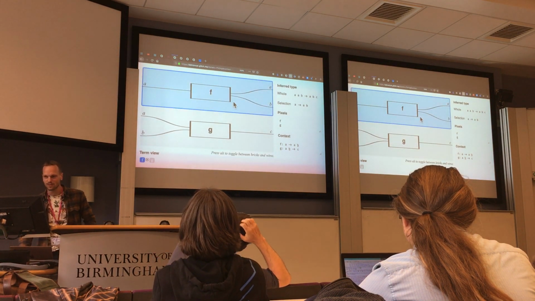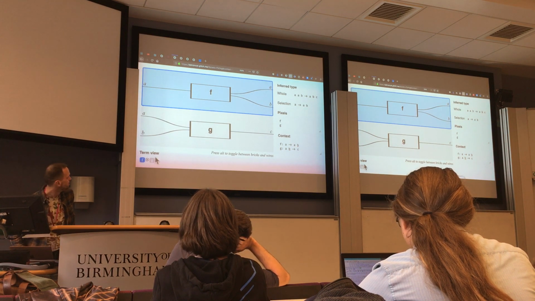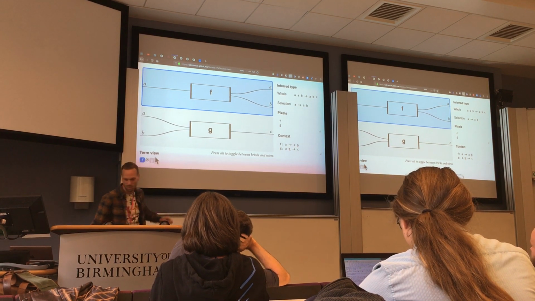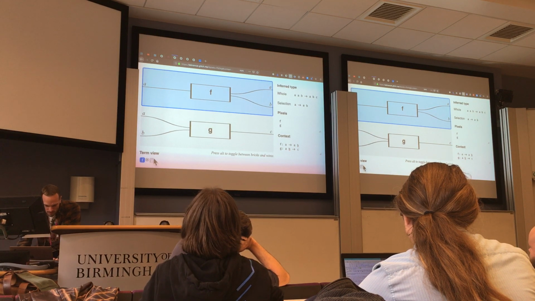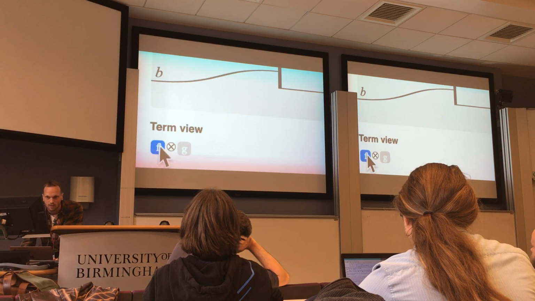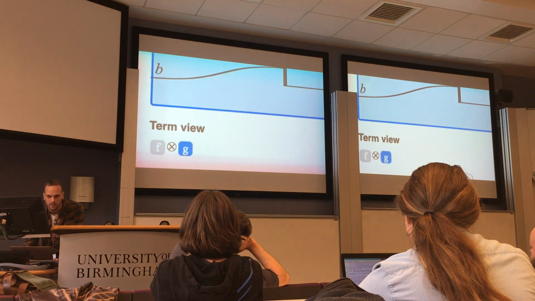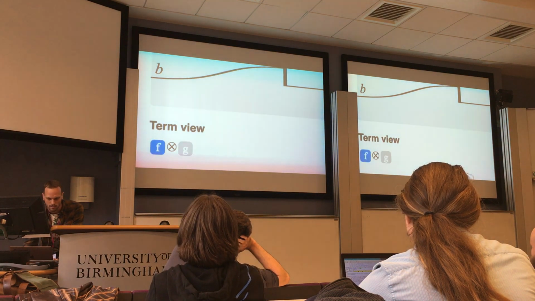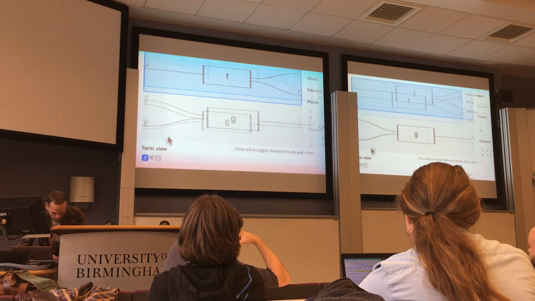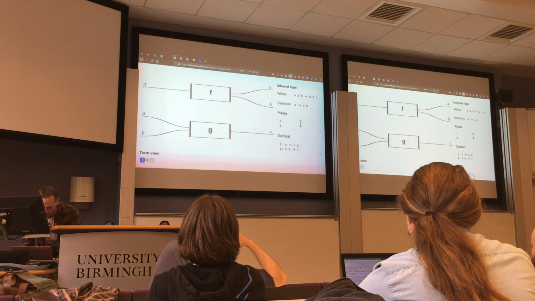Yeah. What you also notice in the bottom is this term view. So you see in the corner, you see the product. And if I move my cursor, it highlights which term I'm looking at. So I can make them bigger.